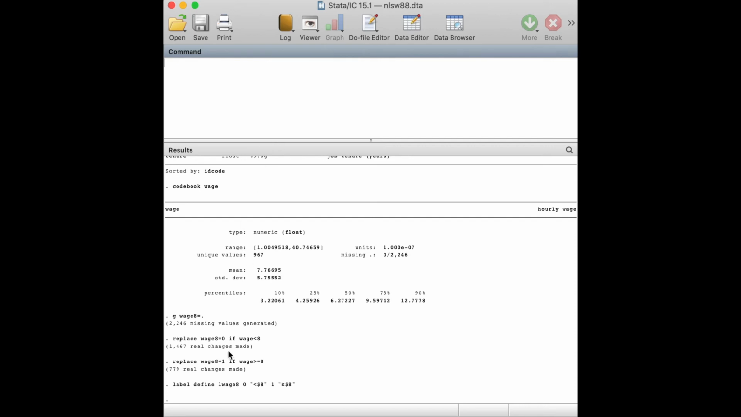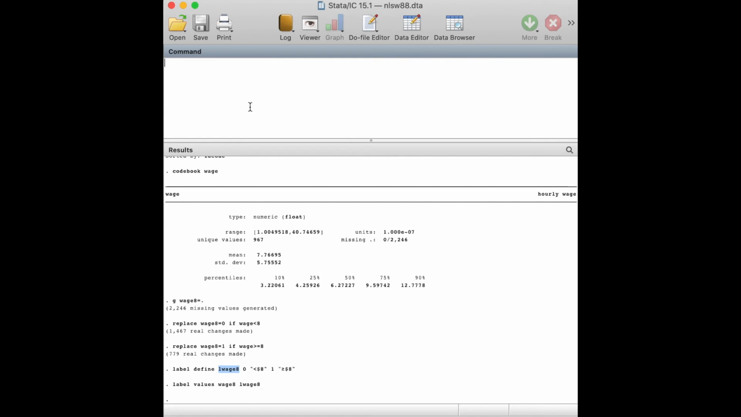So now that we labeled this lwage8, we need to apply lwage8 to our variable. And the way we do this is label values wage8 lwage8 and enter. Finally, we could label the variable itself. So label variable wage8, and we'll call that hourly wage.